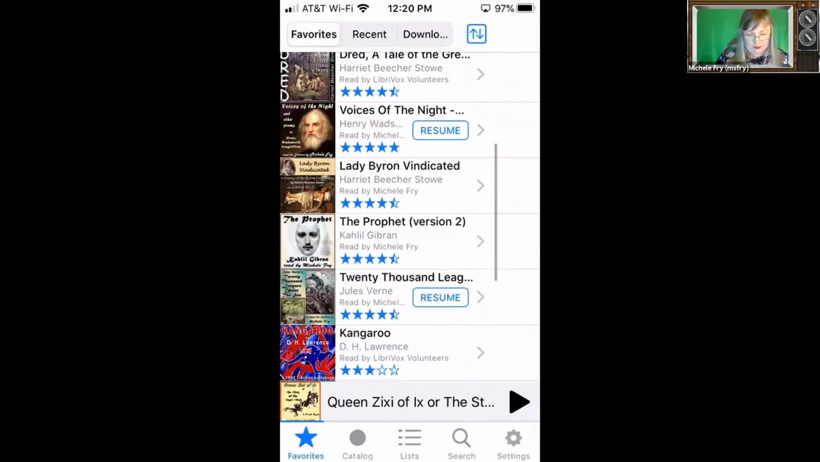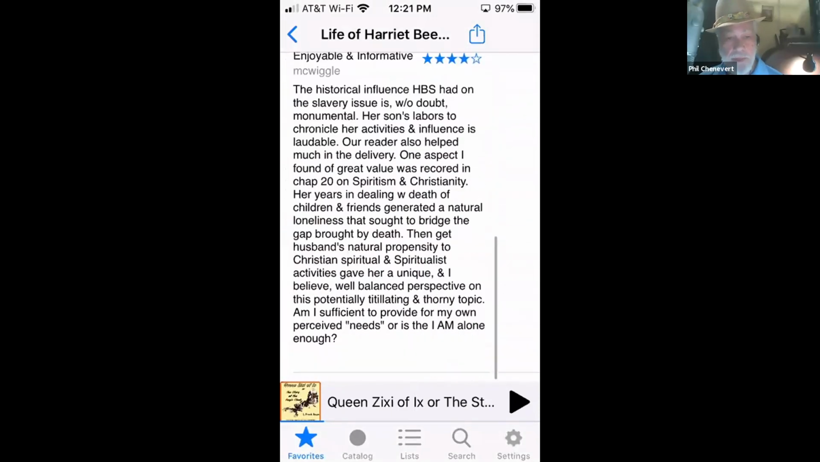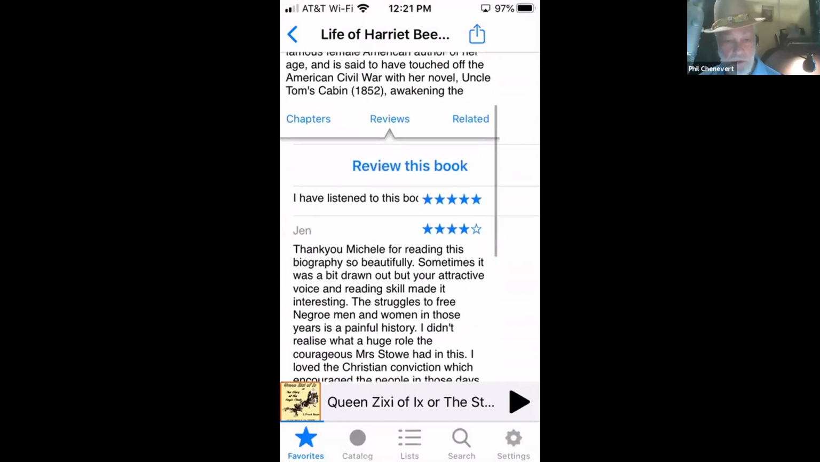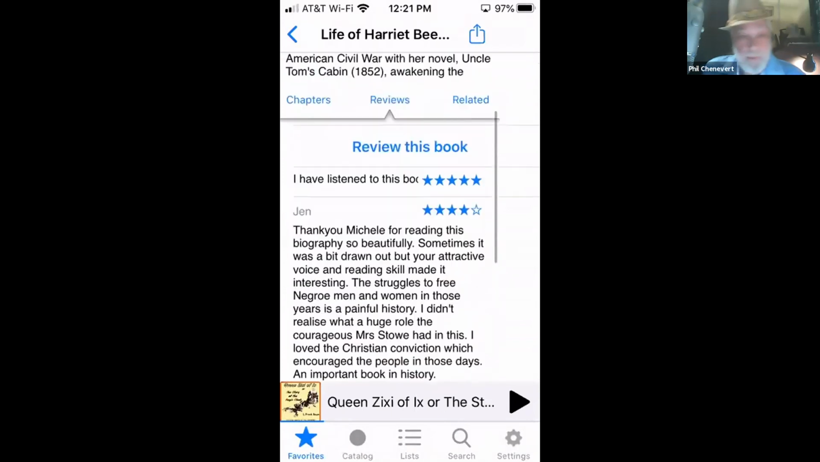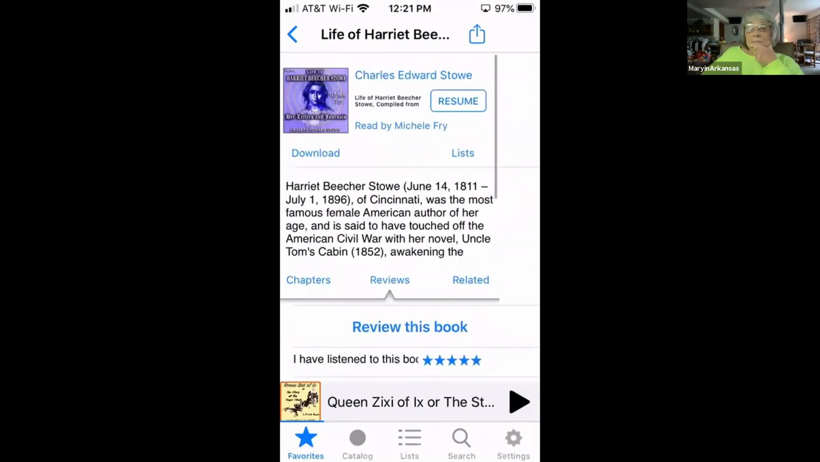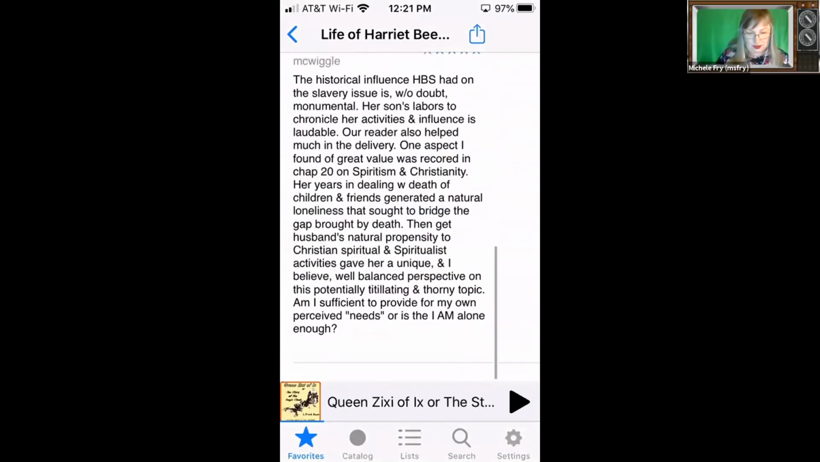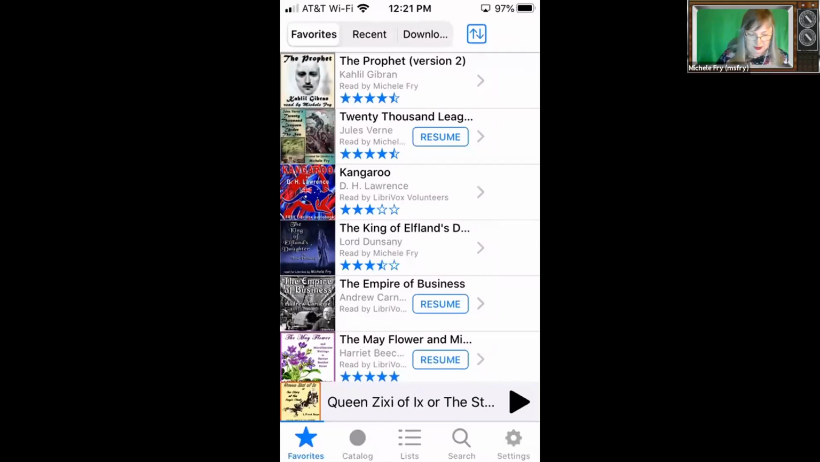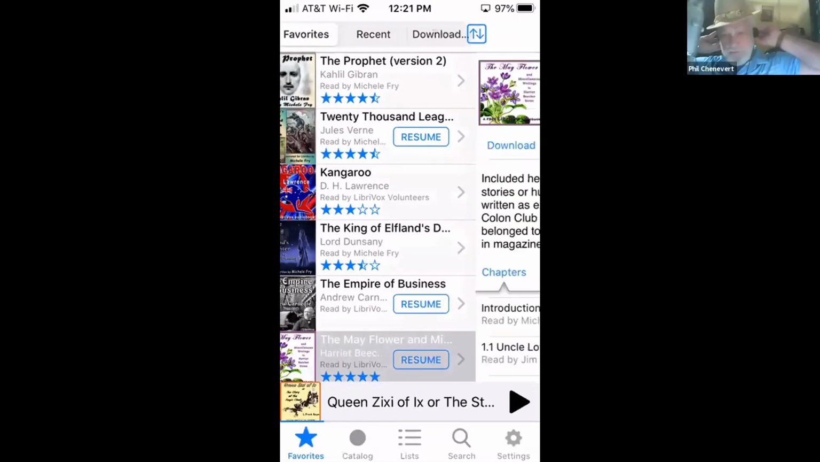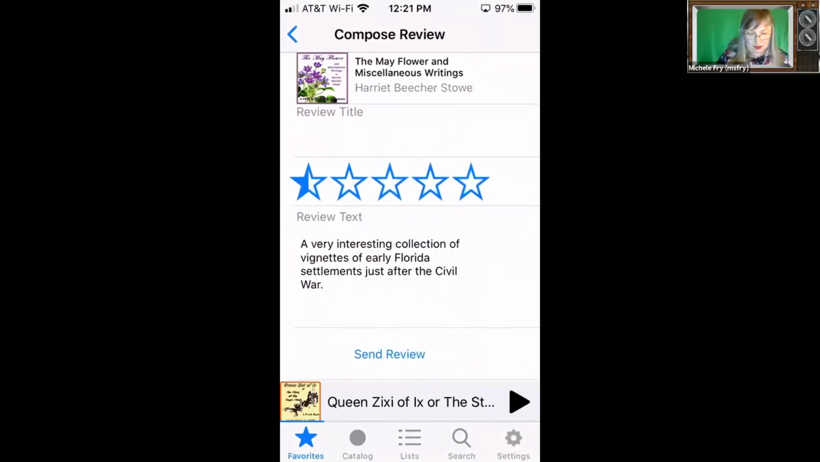Let's see if I got any reviews. Look, I got reviews on this book. The stars are based on user reviews and ratings. You can have a rating with comments from obviously whoever is reading it. You can leave a review if you want to. If you want to leave some stars, you can do that. I want to leave a review on this book. I can make stars like that. I can type.